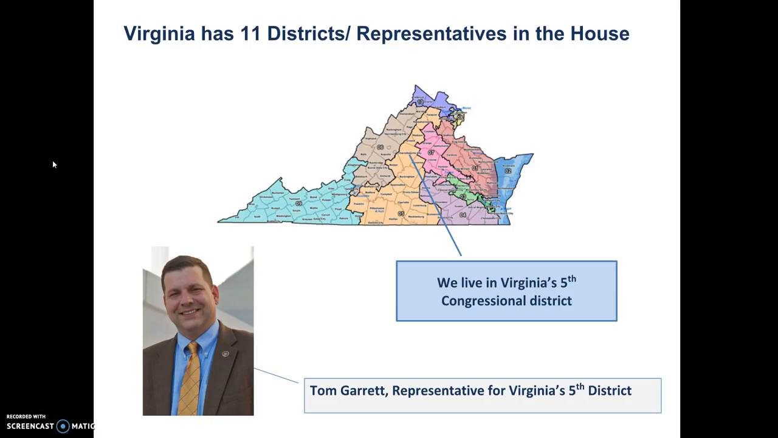This is how Virginia's map looks roughly. Our district, the one that we live in Charlottesville, is the 5th district, this yellow one here in the middle. And as of 2017, our representative for the 5th district, the person who was elected to represent this part of Virginia and the people that live there, is Tom Garrett, who you see pictured down in the bottom part of your screen.